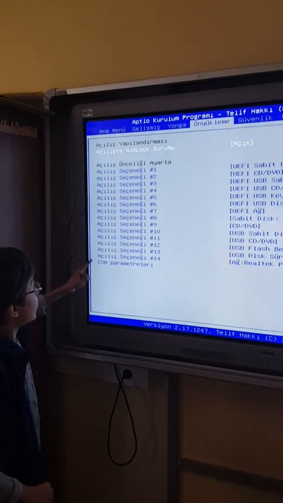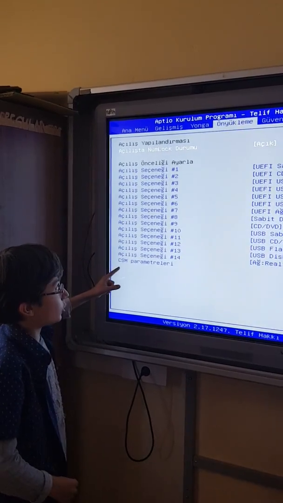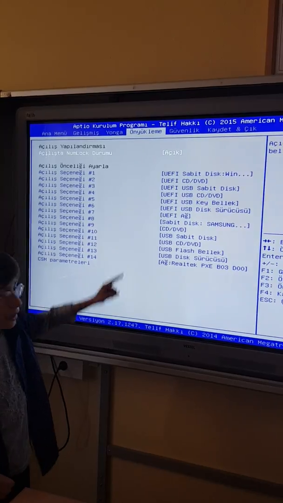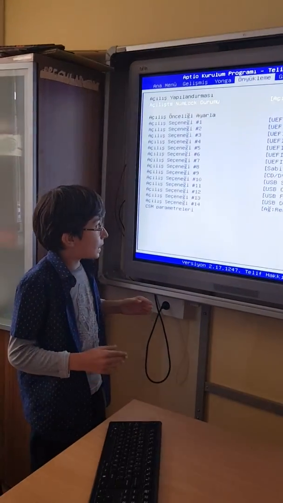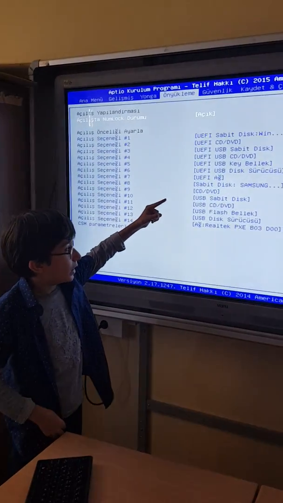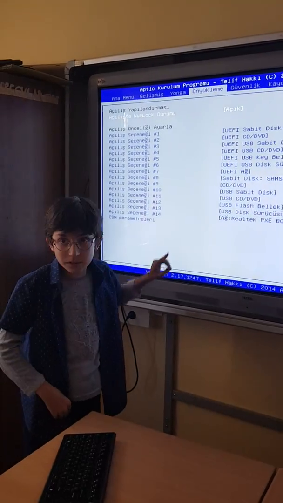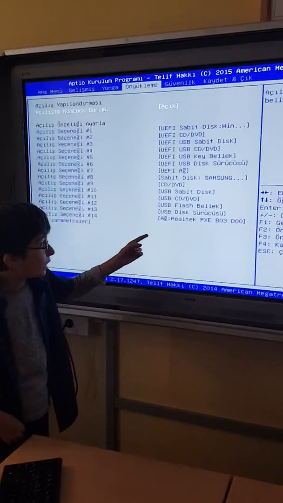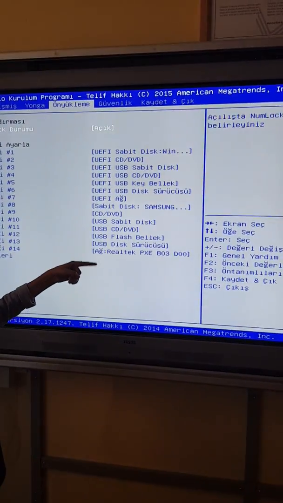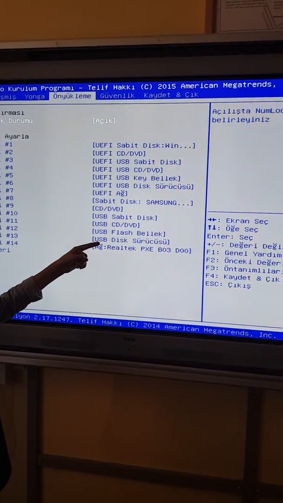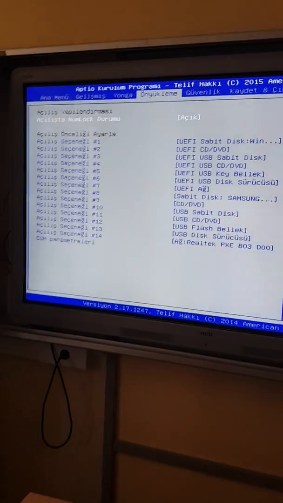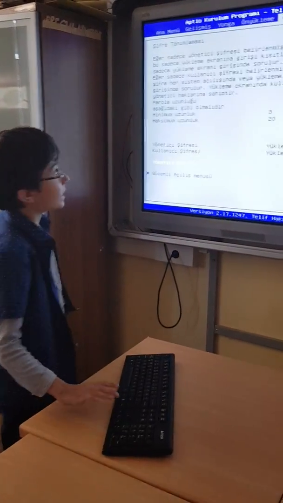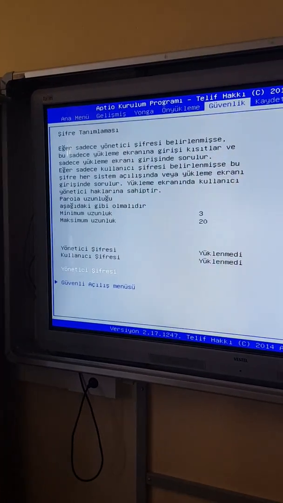In the other place, the boot menu, these are the boot selections and CSM parameters, which is UEFI, and the hard disk, Samsung. And these are the devices in your computer, which are the burner, disk, CD-ROM, flash drive, CD, DVD, and hard disk. Security is one of the basic ones.